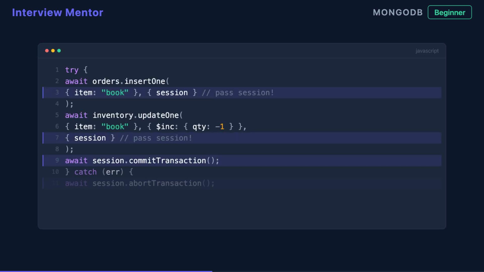Here's what beginners most often miss. You must pass the session object to every operation inside the transaction. insertOne, updateOne, deleteOne, all of them. MongoDB uses that session reference to group the writes together.